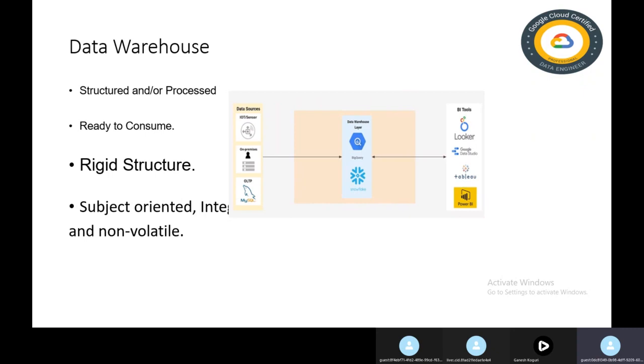If I talk about the characteristics of the data warehouse, mainly it is subject oriented. What I mean by subject oriented is, when you are creating and designing any data warehouse, you need to focus on a specific subject. Let's say you are creating a data warehouse for customer or marketing or sales, you need to focus on a particular area, so that is known as subject oriented.